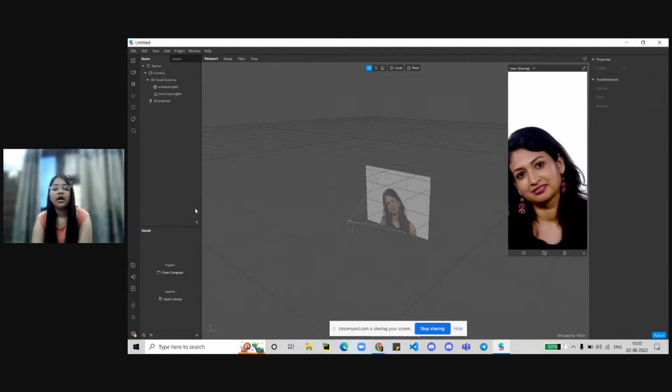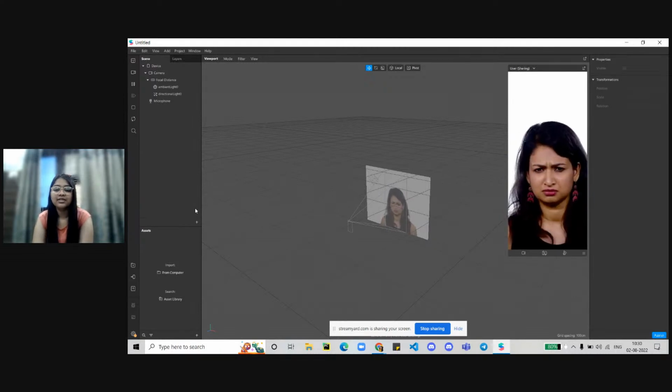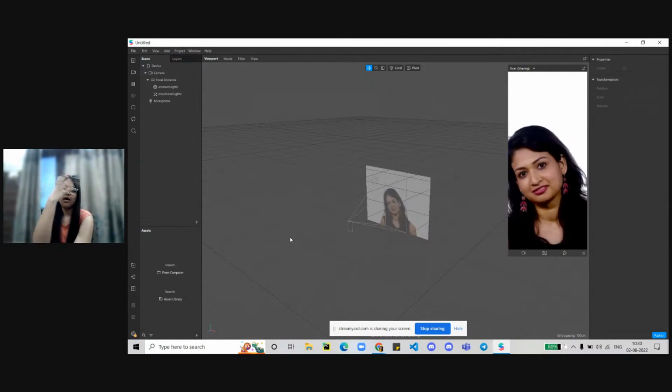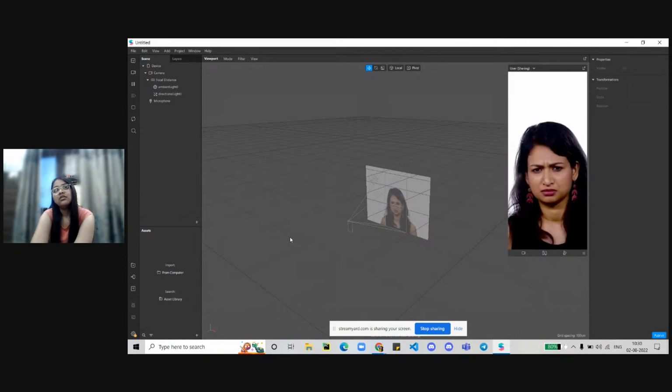Today we are going to make an amazing cute panda filter effect, in which we will be adding some panda assets and some textures, and that's how it's going to look.